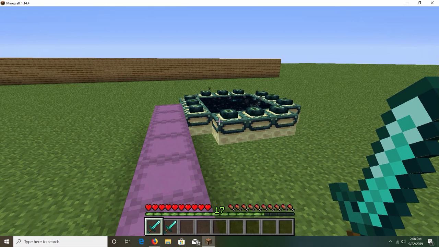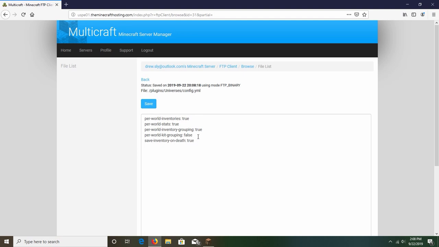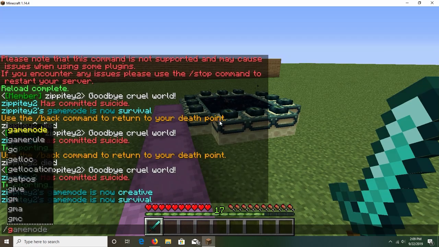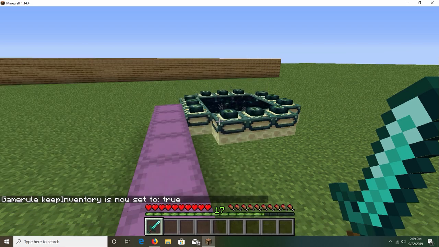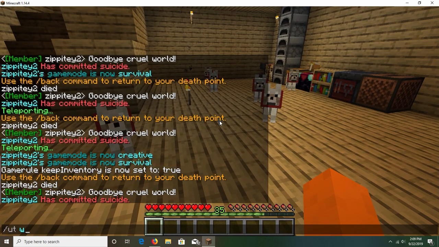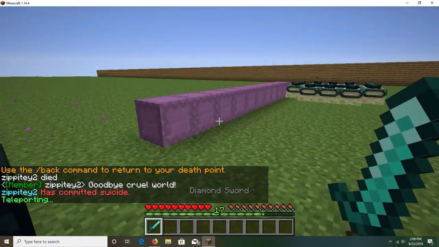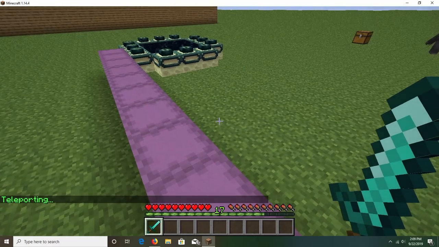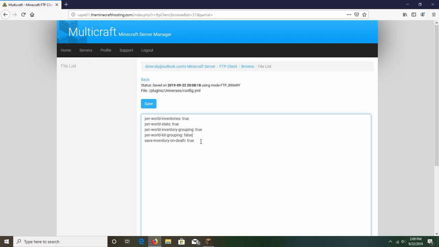What you would turn that on for is if you had the keep inventory game rule set to true. So save inventory is on, and if I do game rule keep inventory set to true, so if you have this kind of thing enabled, when I commit suicide, I don't drop the item. So that means when I go back to the world, my inventory will still be in my hand. So that's where you would want to enable that. But my guess would be for most people, you're going to want that set to false.